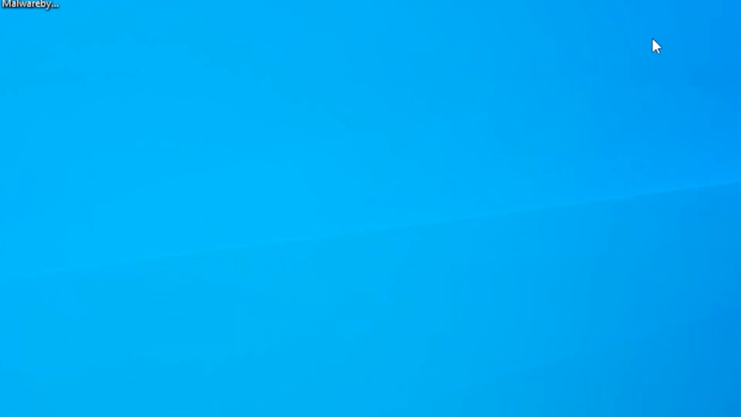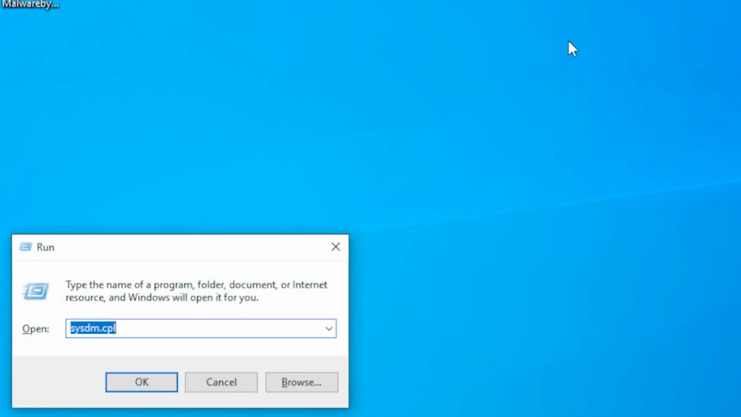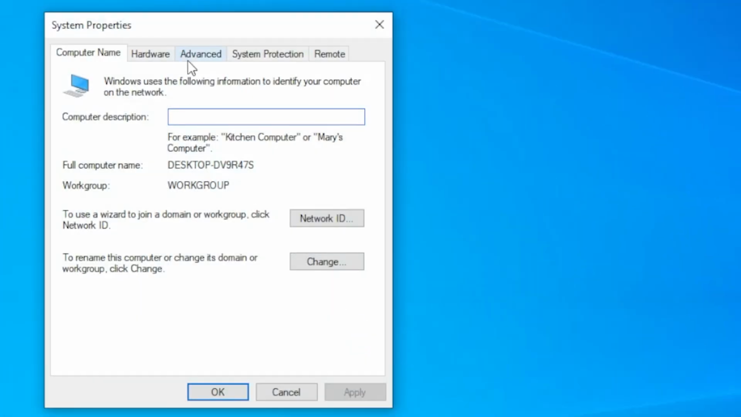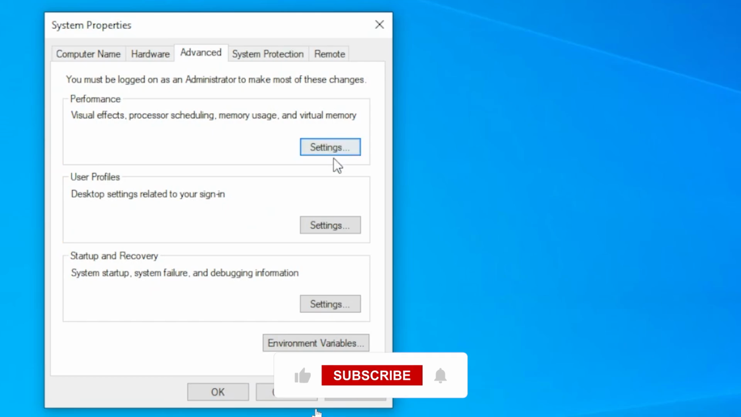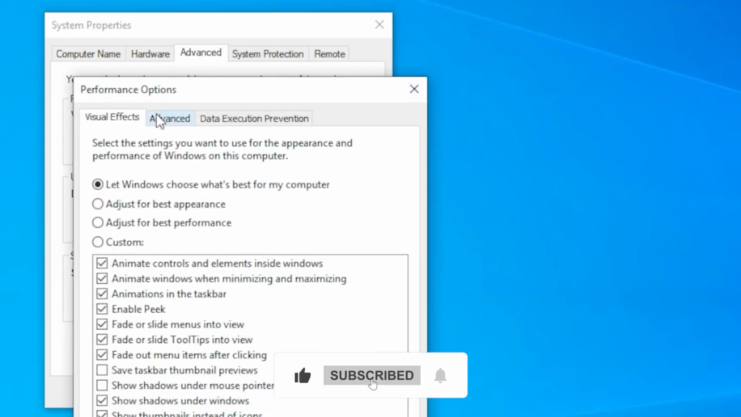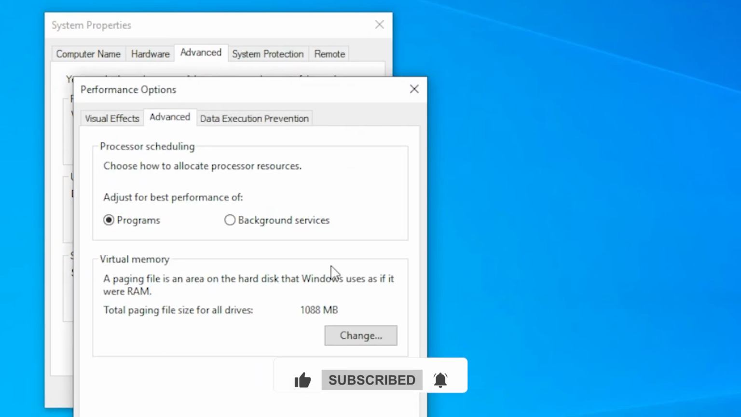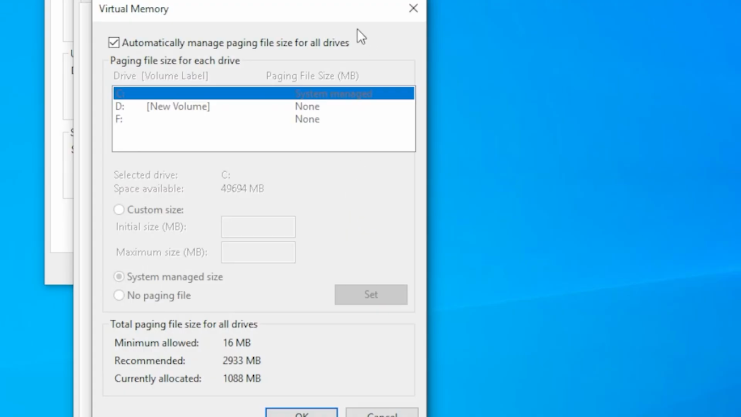Here's one advanced move, the virtual memory. If your RAM usage is super high, you can manually increase the paging file size. Press Windows plus R, type sysdm.cpl, and hit Enter. Go to the Advanced tab and click Settings under Performance. Now switch to the Advanced tab and click Change under Virtual Memory. Uncheck Automatically manage paging file size for all drives and select Custom size.